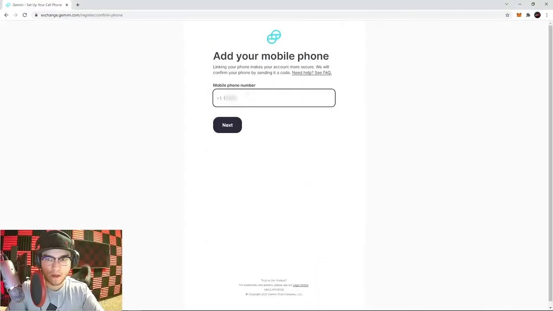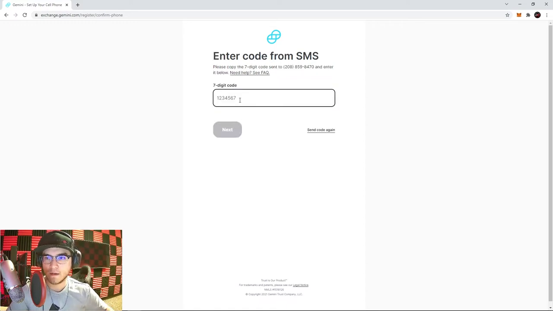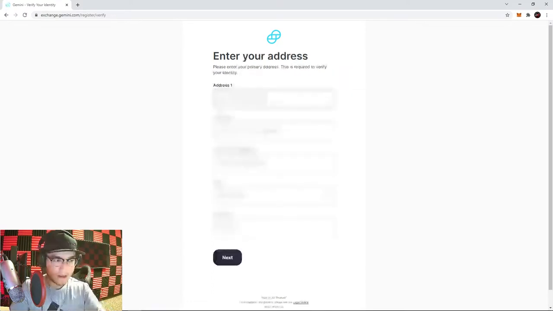All right, now it's going to want you to pop in your phone number real quick for two-factor authentication. I'm going to do that real quick, and then it is going to text me a code. Now it's going to ask some more basic details about yourself, such as your address. So I'm going to go ahead and pop all of that in, and I'll catch up with you guys here in a second.